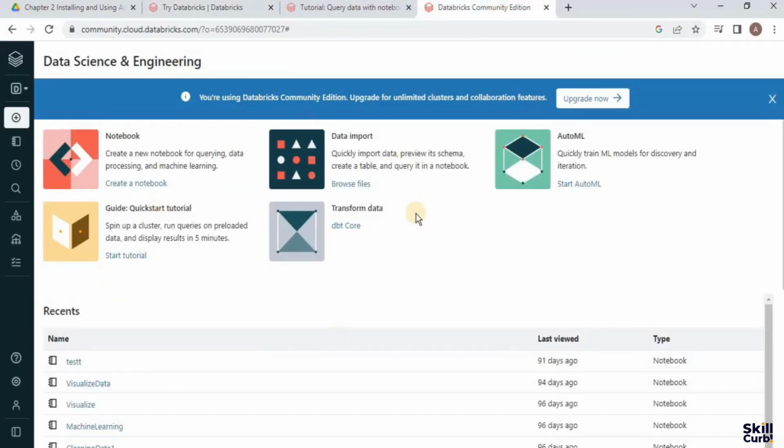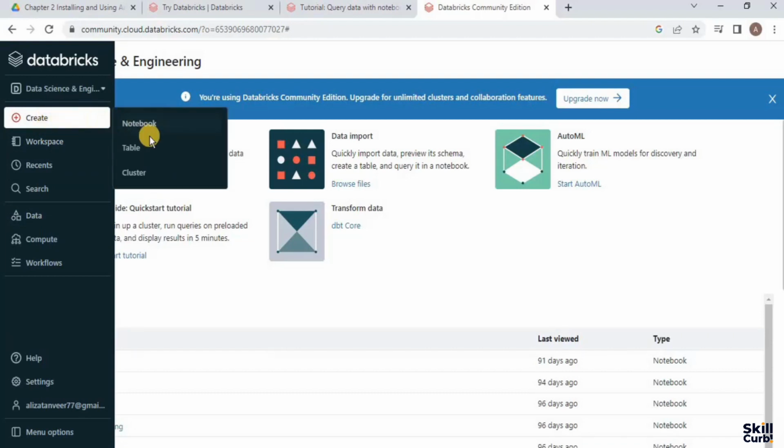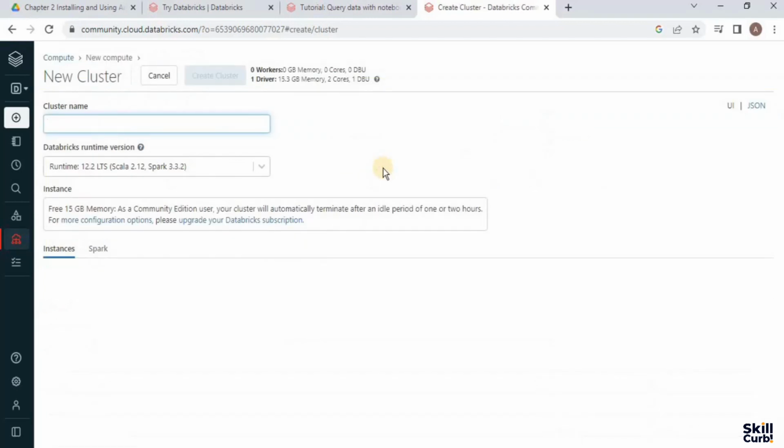So this is going to be the look of your Databricks Community Edition. Let's explore it a bit. In the left navigation menu, you can see that we have multiple options for creating components: data, compute, workflows, etc. So we'll start by creating a cluster for our Spark. For that, click create and then from here select cluster. Once you land on this page, you have to provide a cluster name.